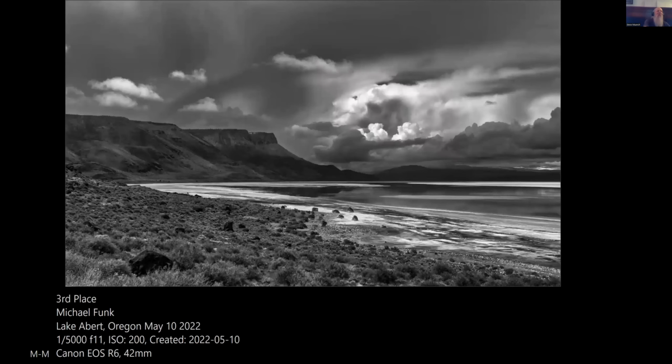Congratulations. Third place, Mike. Oh, beautiful, Mike. Thank you very much. It was a wonderful place to visit, out in the middle of nowhere. It's exquisite. That sky is gorgeous. Love those white clouds. It brought out a lot in this. Really gorgeous. Looks infrared. Good control of the highlights.